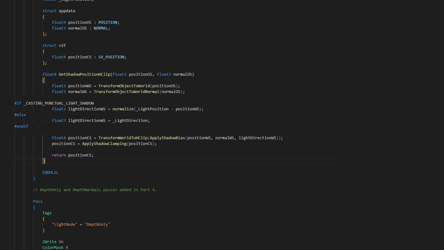Finally, we can set up the clip space position output using the transform world to HClip function. We are going to pass in another function called apply shadow bias, which takes in the world space position, normal, and light direction, and it's going to return a new position which has been moved slightly along the normal as I described. Finally, let's make sure that the shadows are clamped to a reasonable range using a helper function called apply shadow clamping, and then we can return the clip space position.